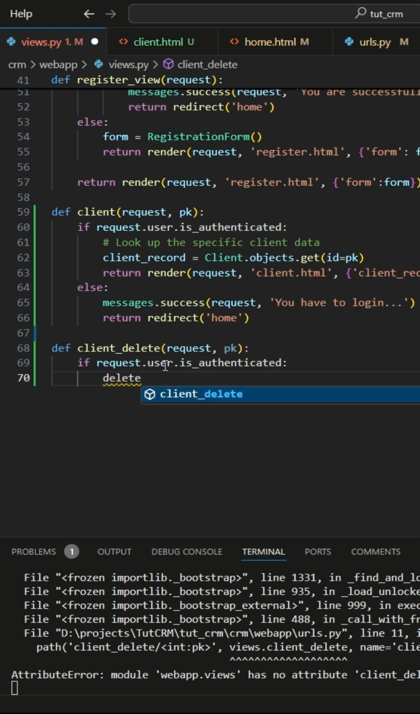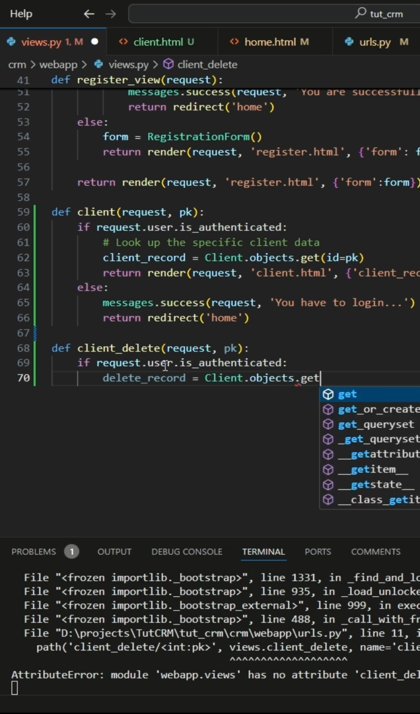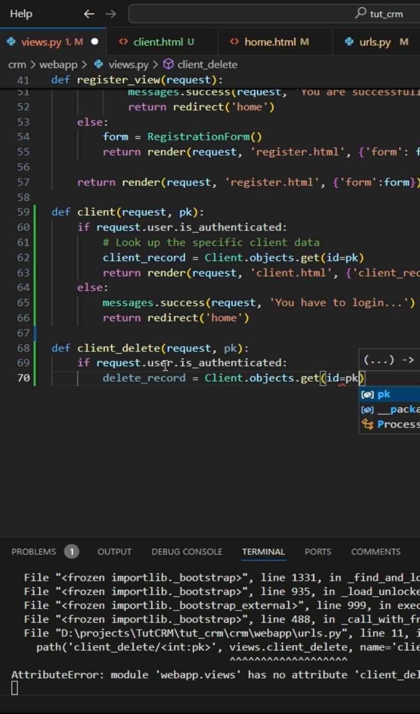Now let's define a variable and name it delete record, where we will retrieve the ID of a specific client. And we will assign that client ID to this delete record variable. So type client.objects.get, then inside the parentheses write ID equals pk. You shouldn't have any problem understanding this because I explained it in the previous tutorial.